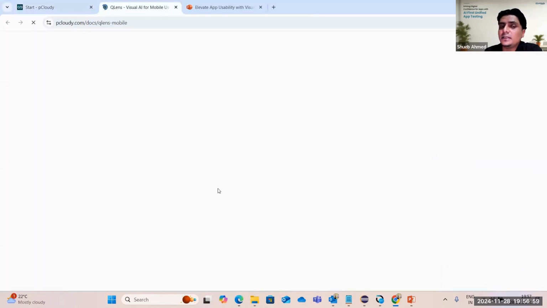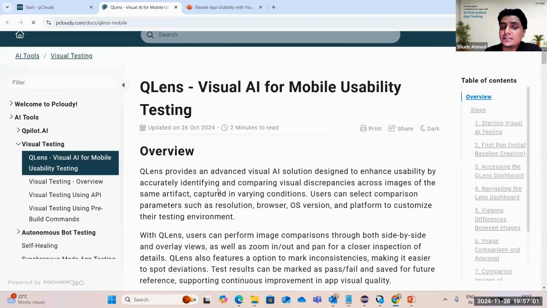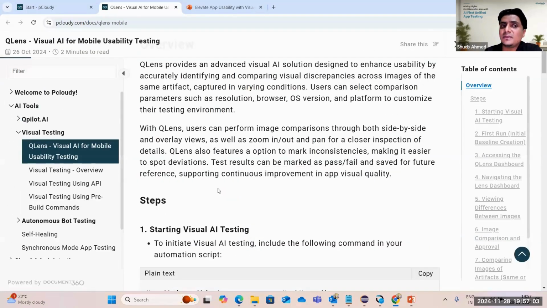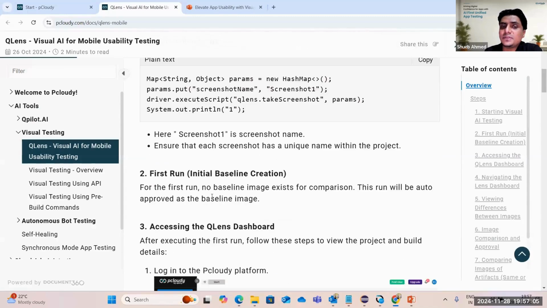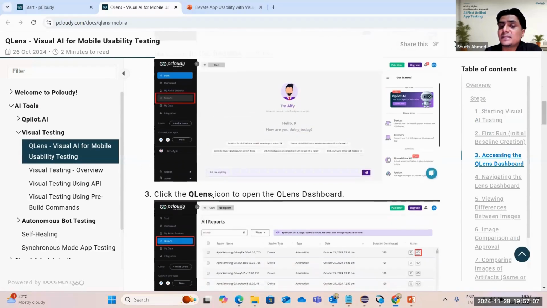So here is that detailed documentation. What is required, what the prerequisites are, that is something which is needed. All that is captured here, along with the screenshots.